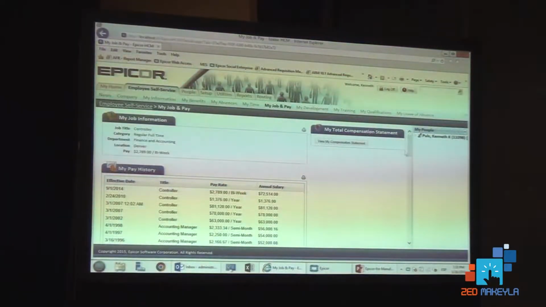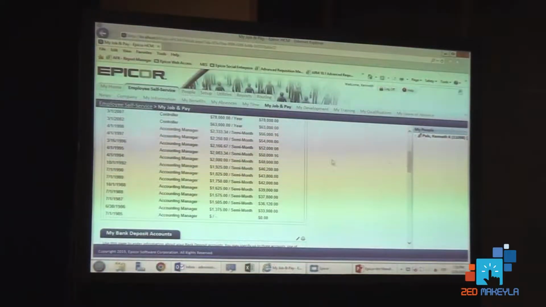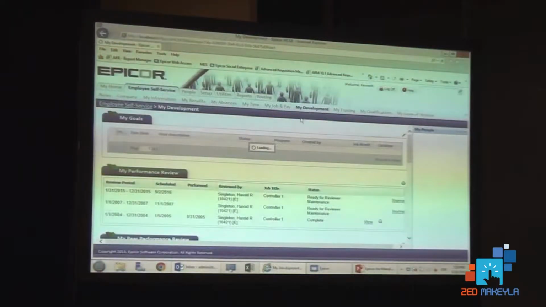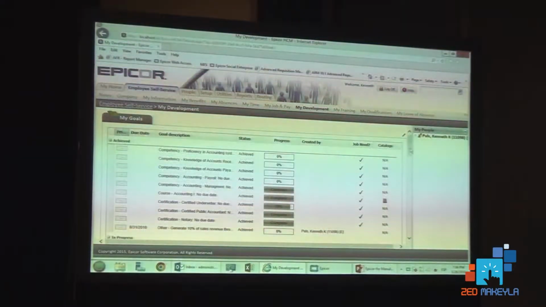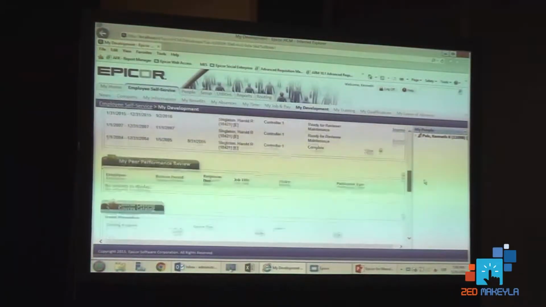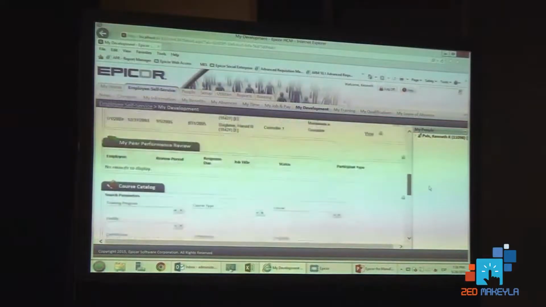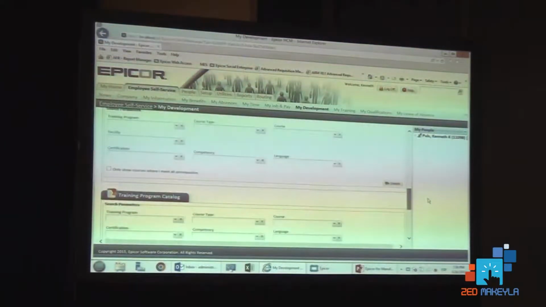This is all the way the company I work for was, first was a controller, then an accounting manager, how much I was earning, sorry, the other way around, accounting and then controller, and my salary was moving up. My development plan, so I have some performance reviews, and at the same time I have some goals and how good I'm on my goals. I'm already working on them or not. Here is my performance reviews and some other information I can have about that.